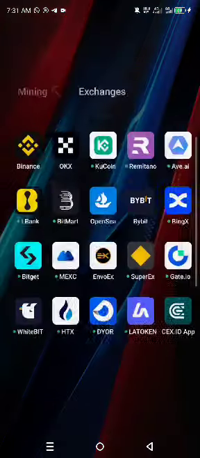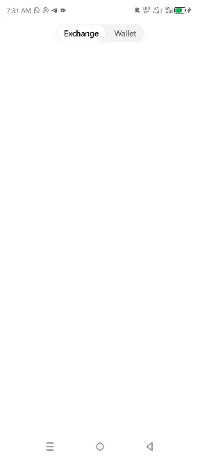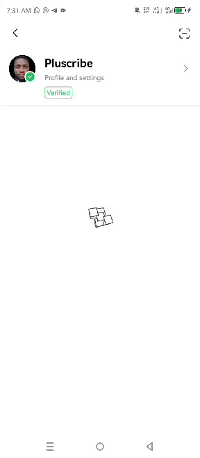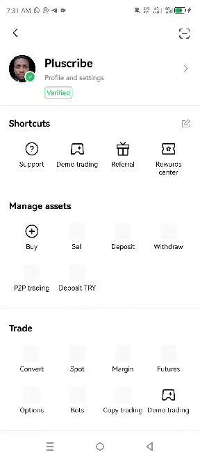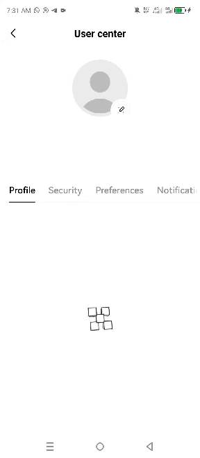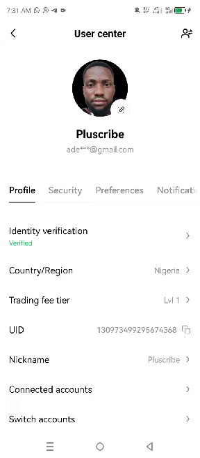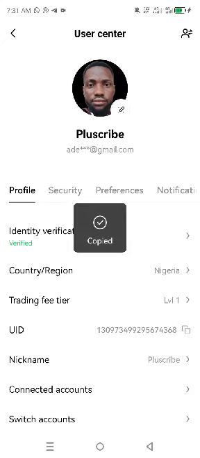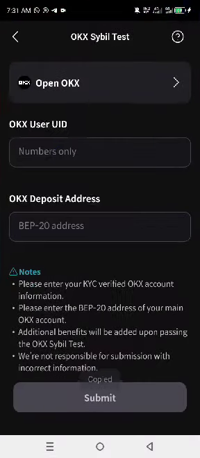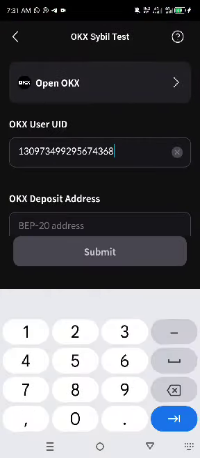Open your OKX exchange. Make sure it's verified already. Then you click on your profile. Click on your profile, and you see your UID code on the profile. You get your UID code. So this is my UID code. All right, so you can go back. Then you paste in the UID code.